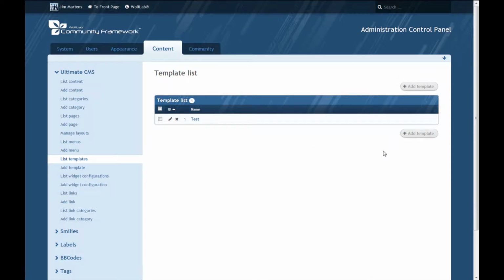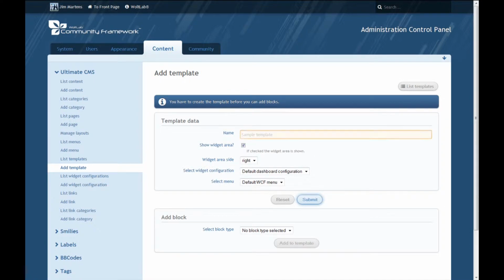Without directly mentioning it, but after installation there is no template created, so we will start with the same steps you have to do to create your own template. Click on Add Template, give it a name, let's say default, content categories, so we want to use it for contents and categories. We have show widget area, let it be all the way that it is here.